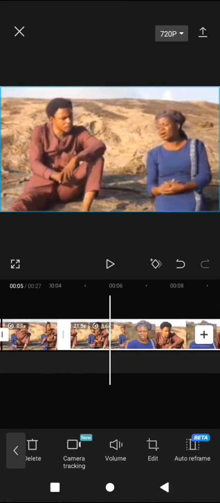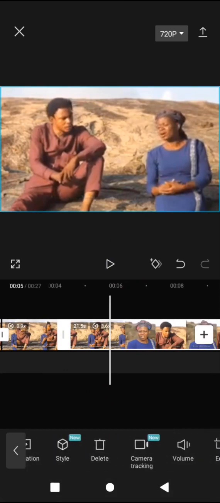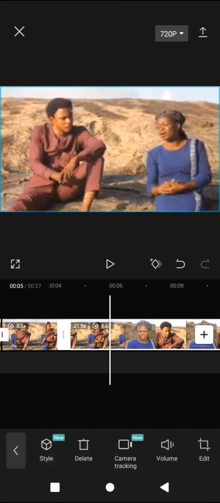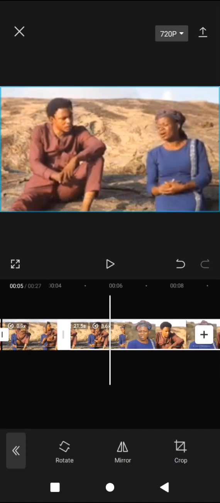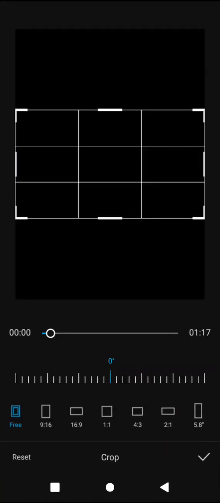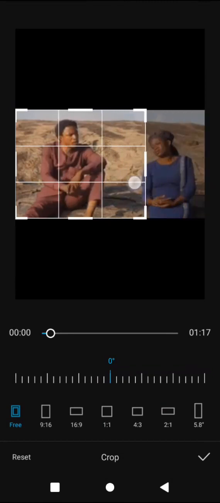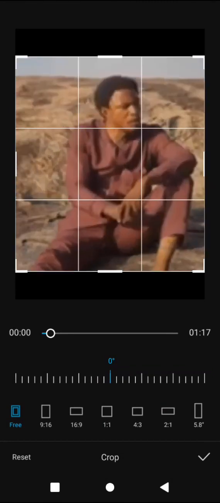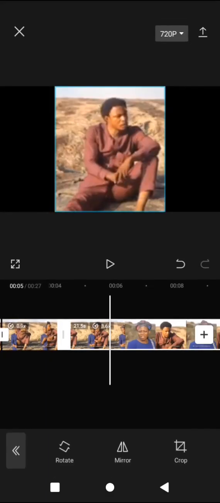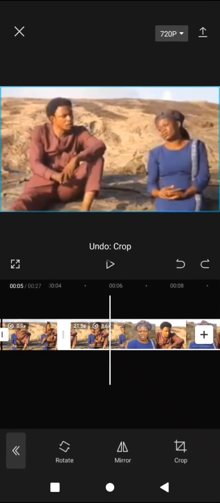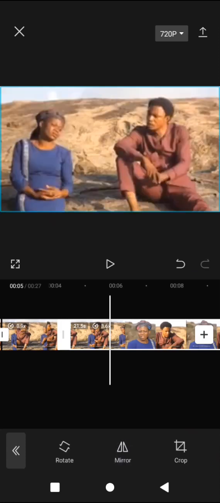Then you can see edit beside that. That edit you use to crop. If you want to crop, use that. You can use this to rotate. If you want to rotate, you can use this. This is for mirror, that is, where you want to change the side. So that's cropping. I've cropped this one now. Okay, I have undone the crop because I don't want to crop.